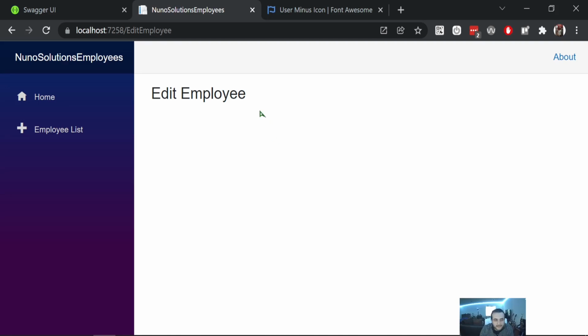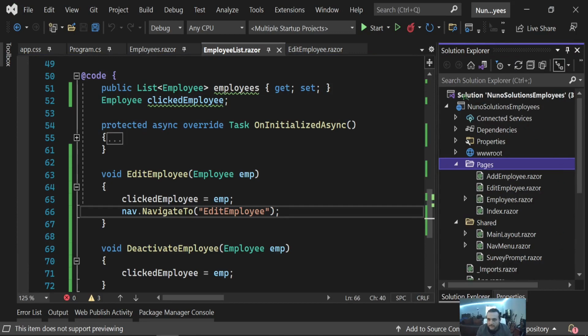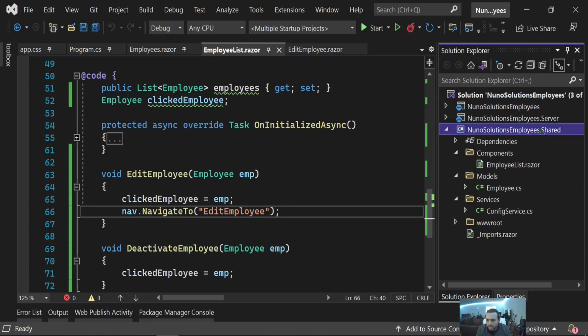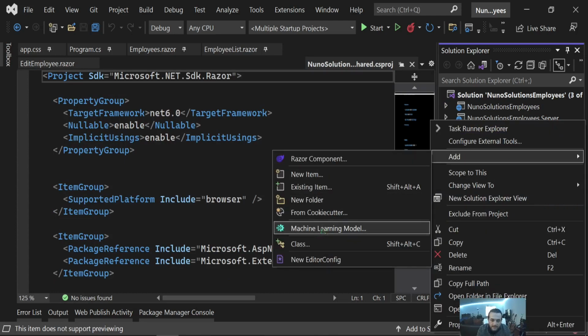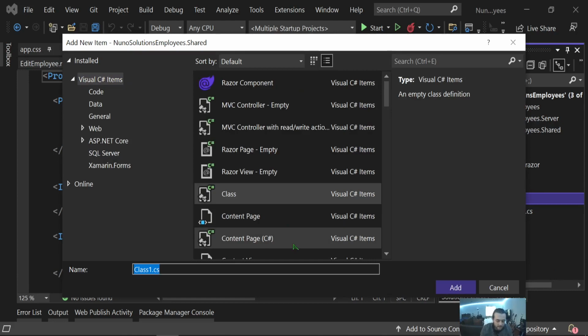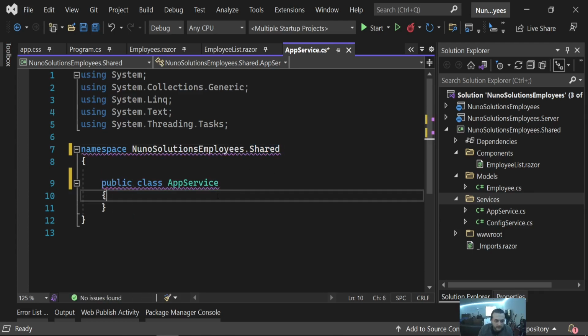But to pass a complex object, you have to have some kind of service that you can share from one object to another. Open up the Solution Explorer, and then let's go down to the shared project, and in the services folder, you're going to right click, click add, and then click class. And in here, we're going to add a class called AppService. I'm just going to change the namespace and delete the .Services. I want it to be Nuno Solutions Employees.Shared. And I'm going to set this class to public.